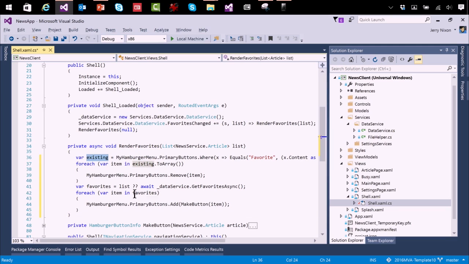First, it goes to get all the existing buttons in the hamburger menu that are for favorites and clears them out, rather than doing a delta and then removing them. This happens sub-second, so it doesn't really matter. And then it goes and gets all of the favorites from the data service, because the reason this is being called is either the event or at the beginning. And so it gets all of the favorites, which are cached anyway, so it's nice, and then simply adds them all in. Well, how does it add them all in?